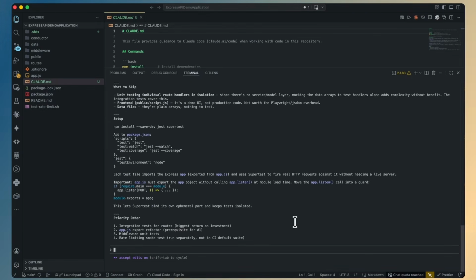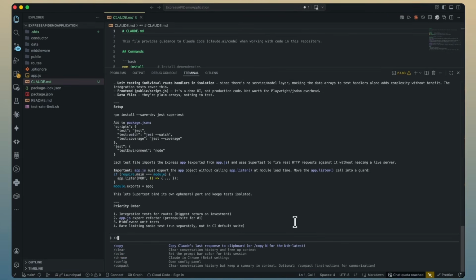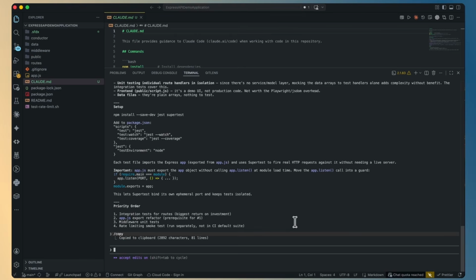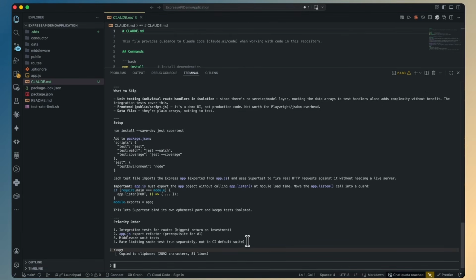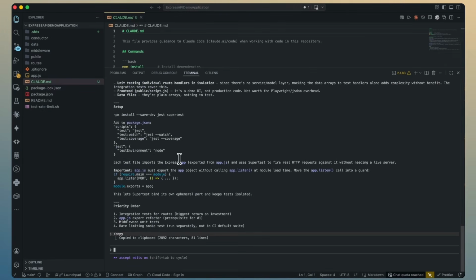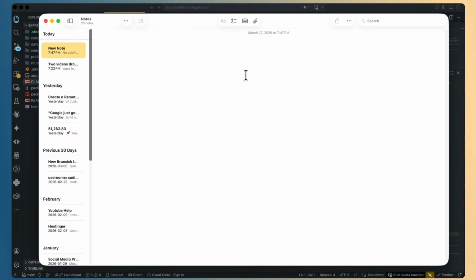Perfect. So it's done. Now the way the copy command works, if you type /copy and press enter, what will happen? The last response from Claude, which is all about the test strategy, is copied to your clipboard. And I'm going to show you what exactly will happen when you try to paste that. So for that, let me bring my notes, and here I am going to paste that.